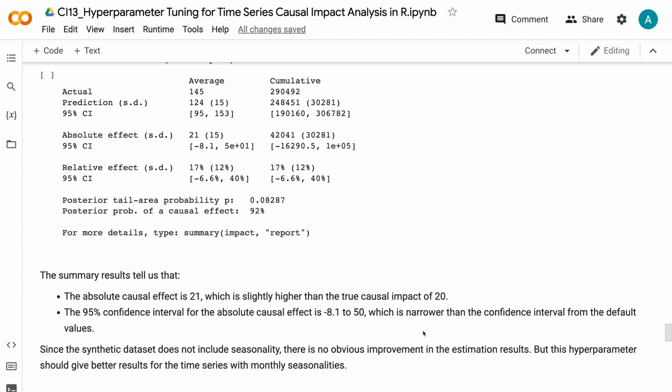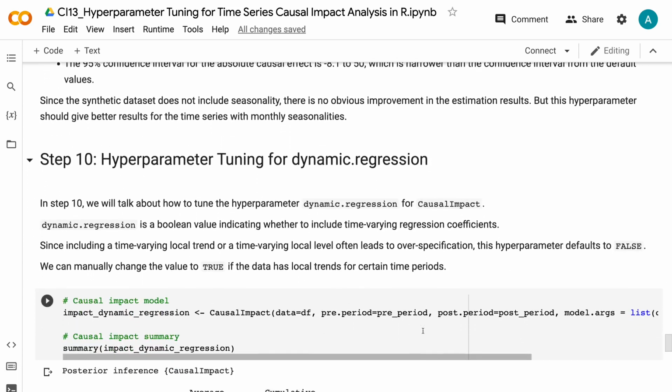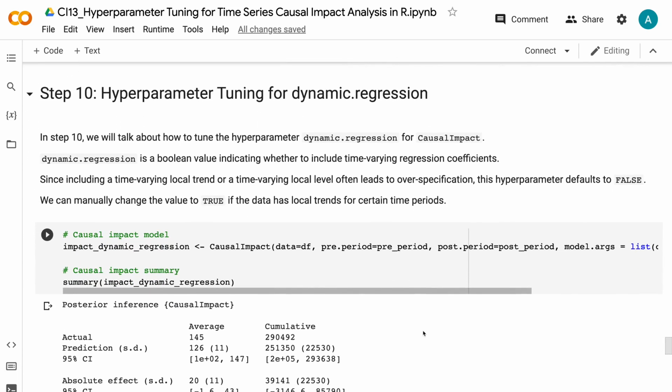In Step 10, we will talk about how to tune the hyperparameter dynamic.regression for causal impact. Dynamic.regression is a Boolean value indicating whether to include time-varying regression coefficients. Since including a time-varying local trend or a time-varying local level often leads to overspecification, this hyperparameter defaults to false. We can manually change the value to true if the data has local trends for certain time periods.